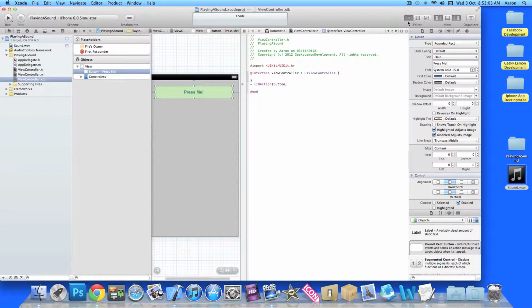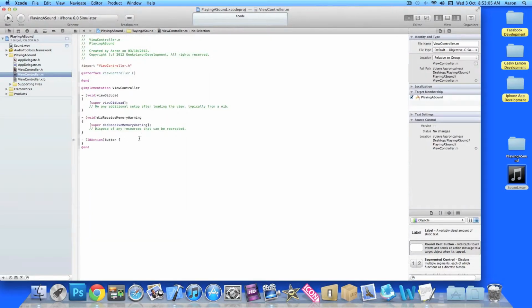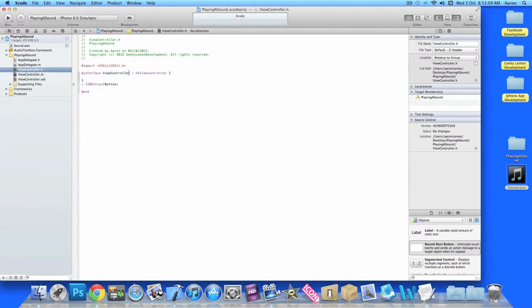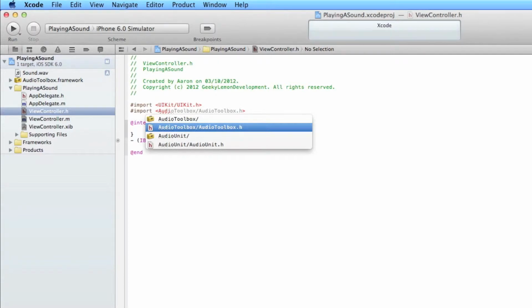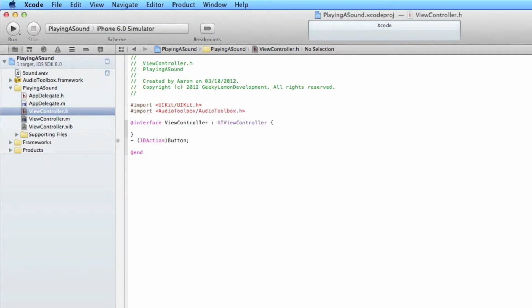So if we go to our single view, in our viewcontroller.m, it's created our connection here at the bottom. But before that, we need to go into our viewcontroller.h and import our framework. So we do hashtag import, and get rid of the two quotation marks and do the less than and greater than symbols. And we need to add AudioToolbox/AudioToolbox.h.